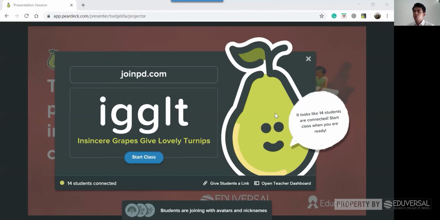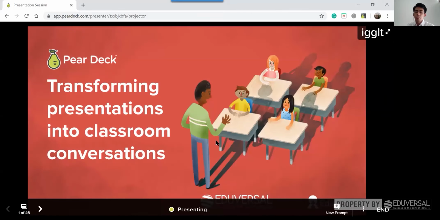Before we really start the presentation, I want you to go to this website and enter this following code. Up until now, we have 14 students connected, 14 participants. Maybe they can join later.